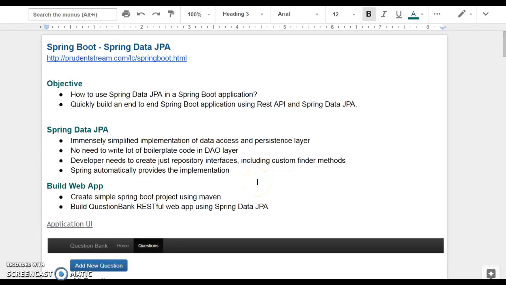In this lesson, we're going to focus on how to use Spring Boot data JPA in a Spring Boot application. We will quickly build an end-to-end Spring Boot application using REST API and Spring Data JPA. Spring Data JPA immensely simplified implementation of data access and persistence layer. No need to write a lot of boilerplate code in DAO layer with Spring Data JPA. Developer needs to create just repository interfaces, including custom finder methods, and Spring automatically provides the implementation.